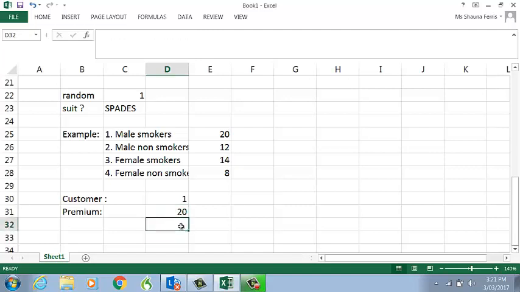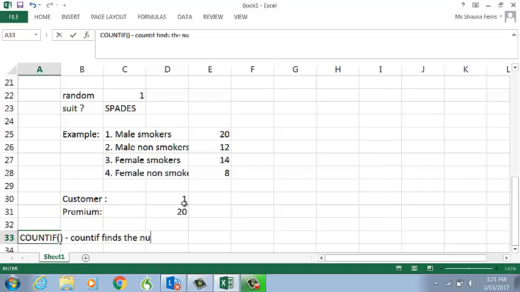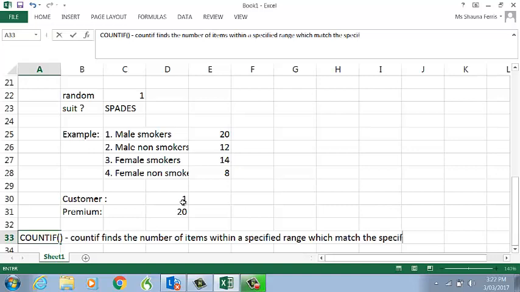Okay, so that's another useful function, the choose function. Later on you'll learn some better functions for looking up tables, but those are a bit more complicated, so we'll leave them till a bit later. The last function we're going to look at in this lesson is COUNTIF, and COUNTIF finds the number of items within a specified range which match the specified criteria, and that probably doesn't make sense, but you'll see in a minute how that works.